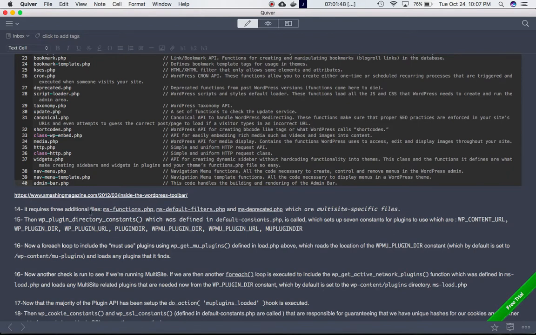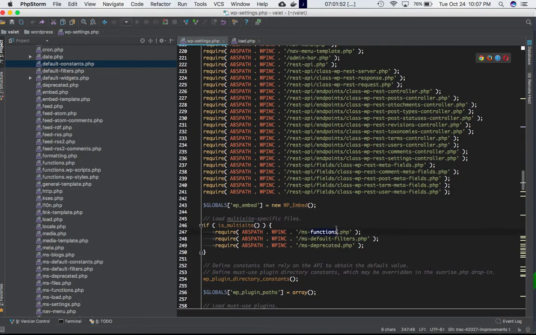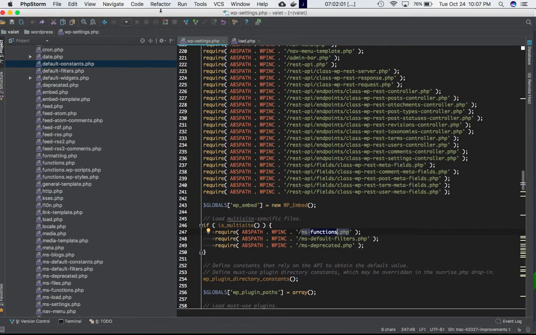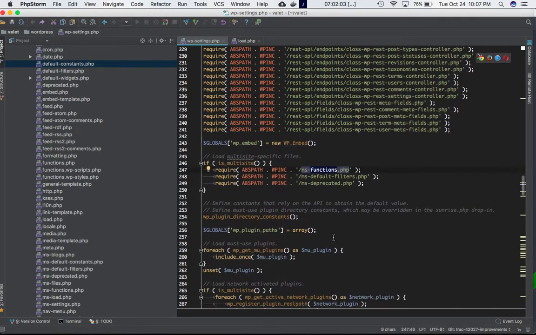it requires 3 additional files, msfunctions.php. So it requires this, and this, which are multi-site specific files. So these files are related to your multi-site. So let's skip them.